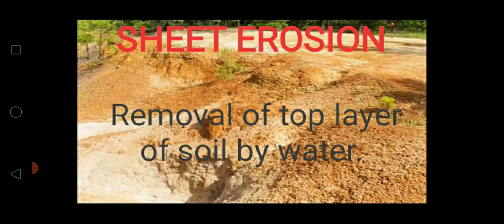So what is sheet erosion, students? It is when the top layer of the soil is removed over a large area by running water. Removal of the top layer of soil by water. The top layer of soil is the fertile layer. When it is eroded, like a sheet is eroded, it is known as sheet erosion. This is unprotected land, meaning there are no plants. If there are no plants on the land, then the soil will become loose. Because there is no hold of plant roots on the soil, it becomes easy for water to erode the soil.